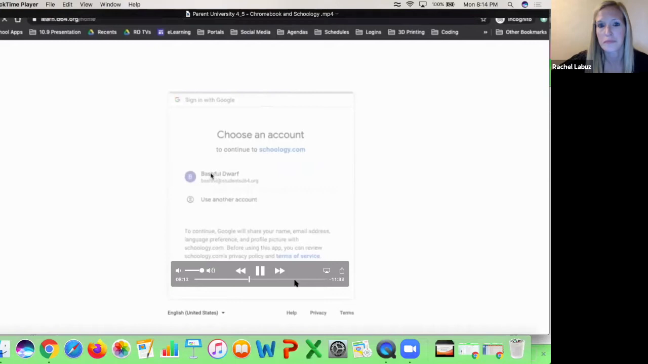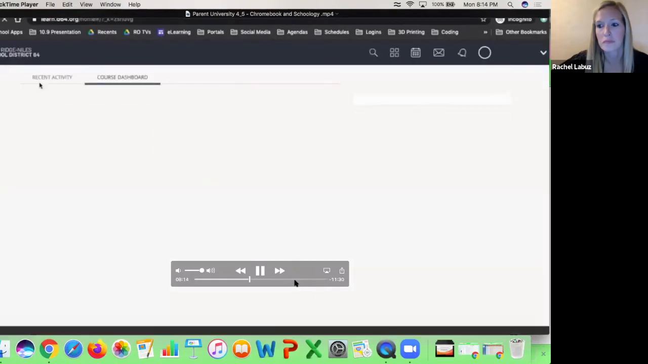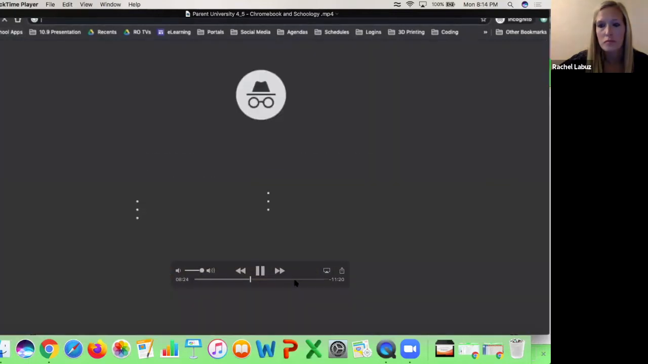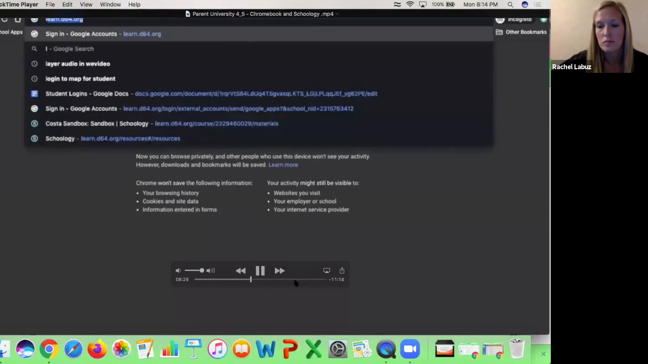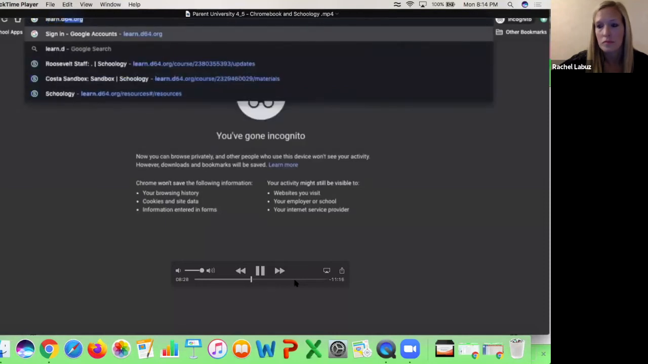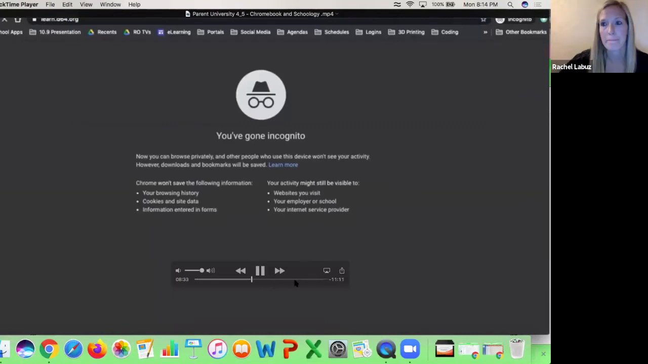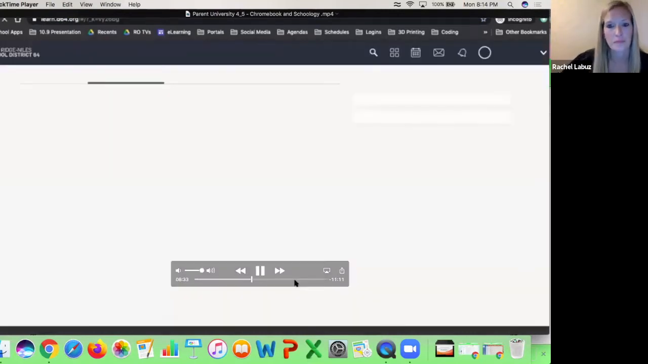And when you are in, you will land on your course dashboard homepage, and you will see all your different courses from all your different teachers. If for some reason you have deleted your My School Apps, you're going to navigate to learn.d64.org, and it's going to take you to the exact same login page. Thanks so much.